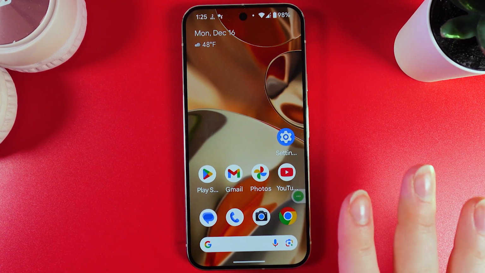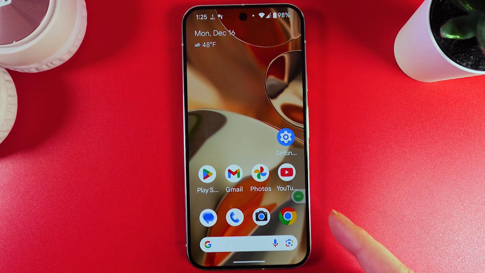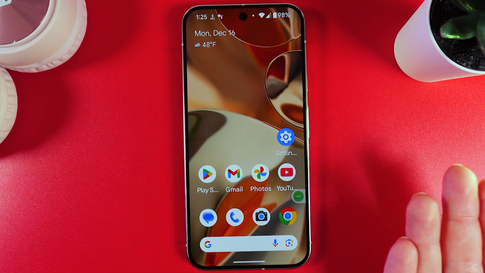Hi, wanna know 5 methods how to do a screenshot on your Google Pixel 9 Pro? So let's start with the first one.